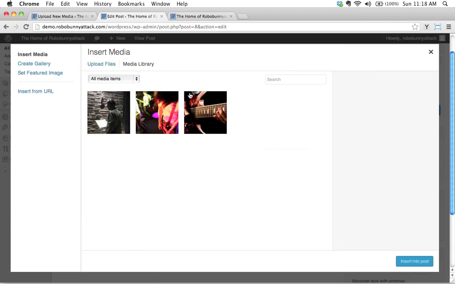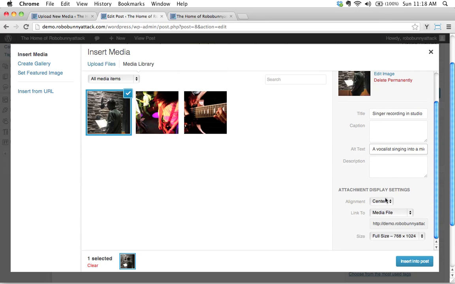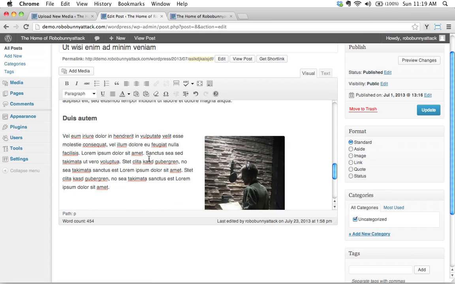Add media. Okay, there's my image right here. The title is right there, Singer Recording in Studio. Alt text, a vocalist singing into a microphone. Let's do that on the right. Let's link it to nothing. Here's an example: here's something where we got a thumbnail generated, a medium-sized image generated, and there's no large size, there's only a full size. Why? Because the image that we uploaded wasn't big enough to actually generate a large size image. That's fine. So let's do medium, and we'll click insert into post, okay?